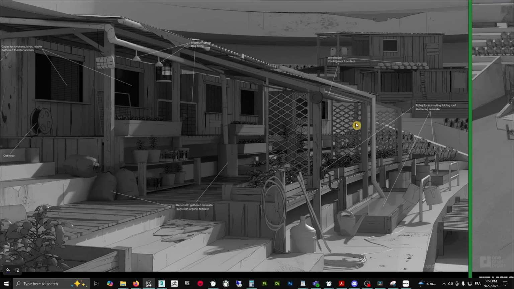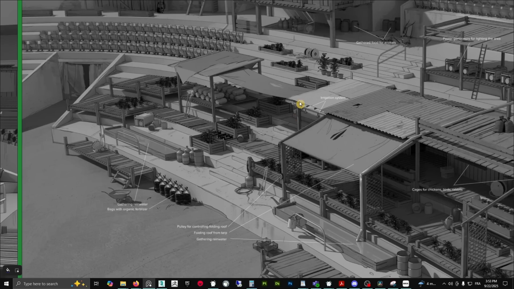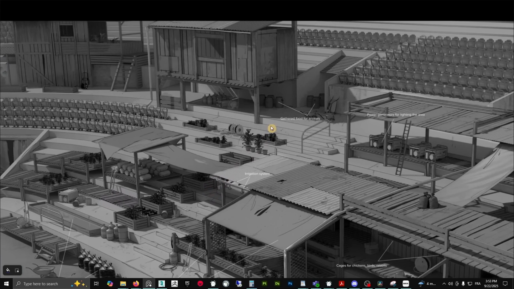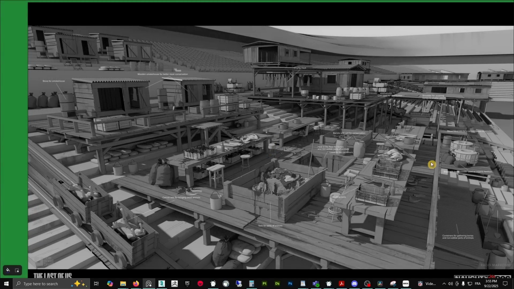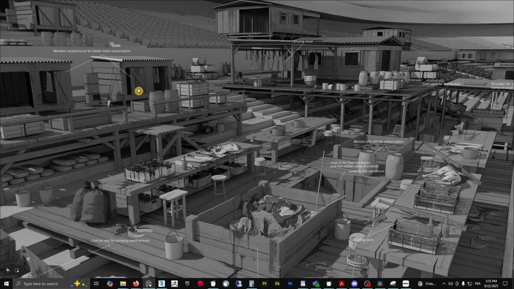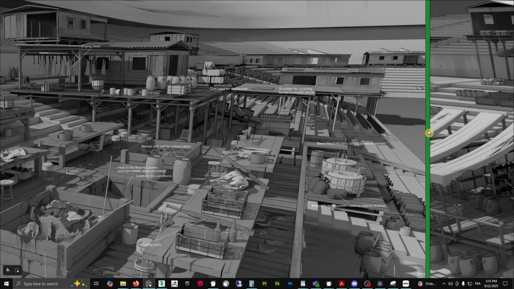So there are different phases, of course, different stages of production. And before we start to go ahead, build stuff, put them together in the engine, work on the lighting, and so on and so forth, this is a great starting point. So we see many angles of the environment, and we see additional information for everything.